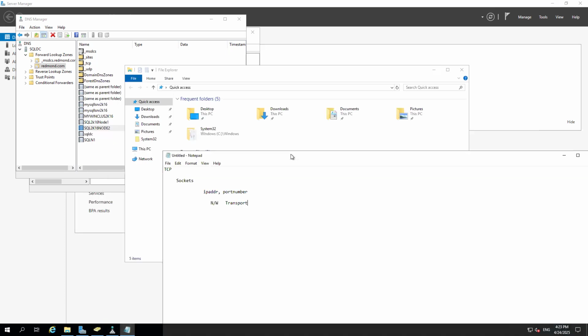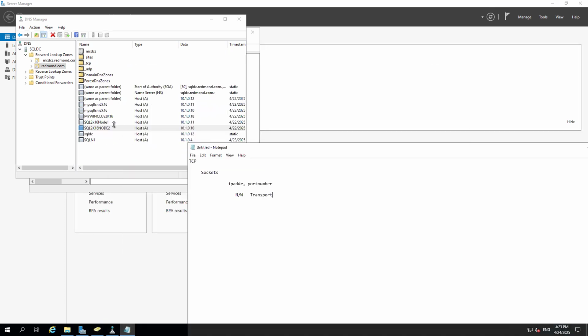Now, if you see here, my first machine, which is node 1, is using 10.1.0.11, and I'm using port 1533. For node 2, I'm also using the same port number, with IP 10.1.0.10, port 1533. Is this not unique? Both of them are unique because this IP is different and that IP is different. So that is the reason there are no conflicts.